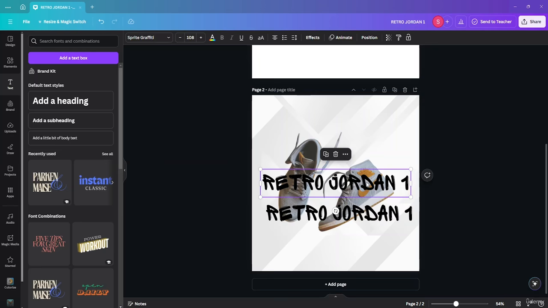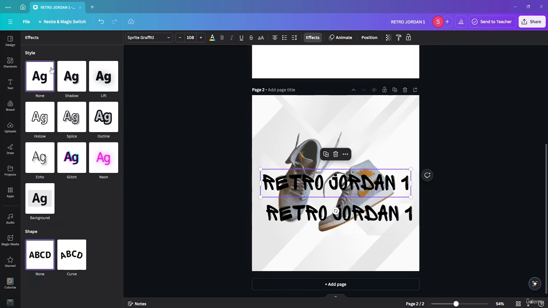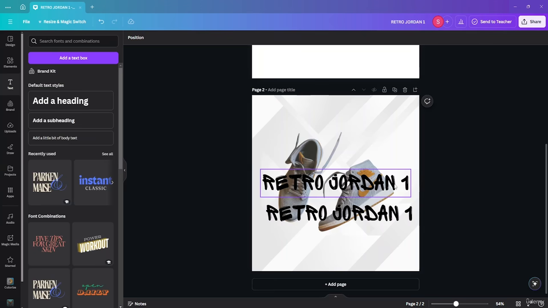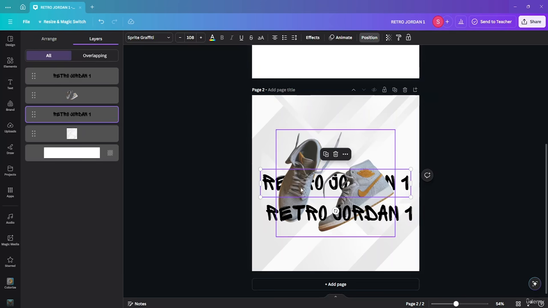Okay. So first thing what I'm going to do is go off the effects. And from here, what I'm going to do is take this at the back. So what I can do is click on this one first. And then I'm going to go off the position, go off the layers. I'm going to take this underneath. So there we go. We have retro Jordan 1 over here.